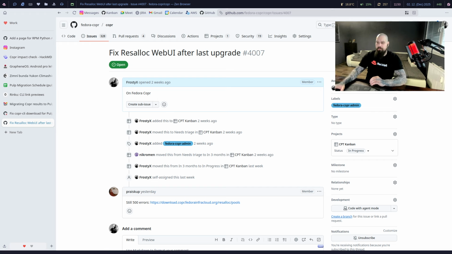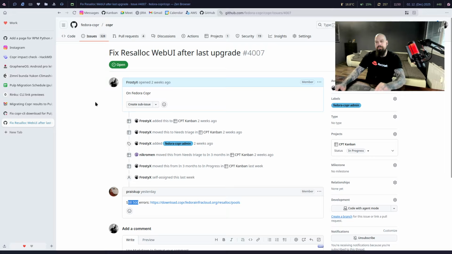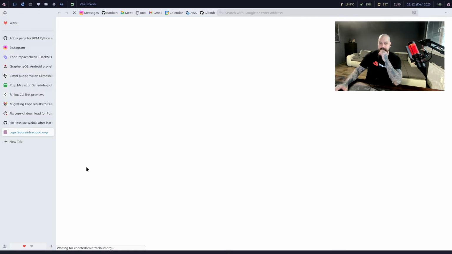All right, so what are we going to work on? We have this issue reported, and it says that some Resalog web UI has issues. It reports 500s. The issue never mentions SELinux, but I remember Pavel telling me that it is caused by SELinux. So that will be our starting point. There is a link to the broken page, but I will show you how we can find it actually.